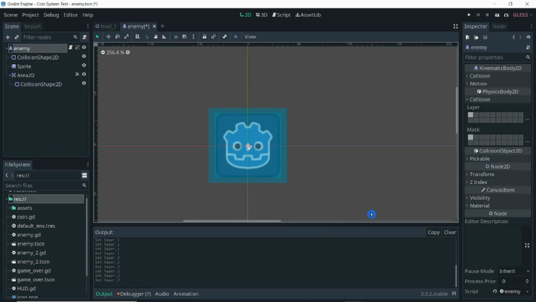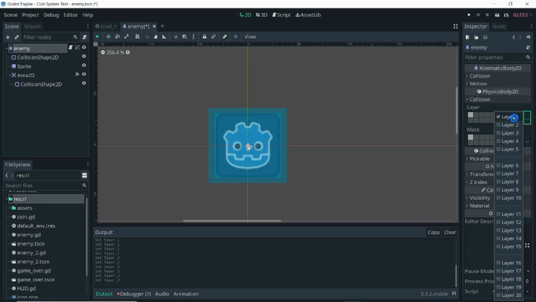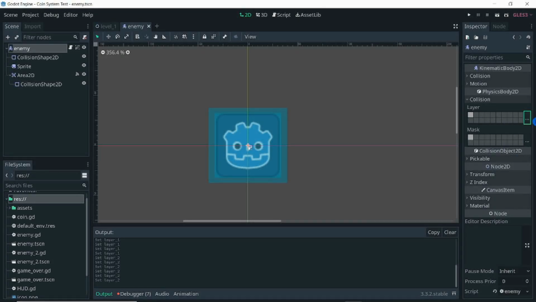If we now click on these 3 dots again, we see that our names, enemy and player are not there. This is because it didn't update it. So, we have to save it. Press Ctrl S on the keyboard to save. And here are our names, enemy and player. Deselect these 2 boxes here.